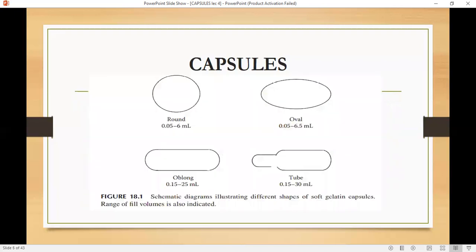These are the shapes of the capsules that are available for soft gel capsules and the content which can be filled. Like you can see here, round capsules, oval, tube-like, and oblong. Schematic diagrams illustrating different shapes of soft gelatin capsules. Range of fill volume is also indicated. So in these shapes, soft gelatin capsules are available.